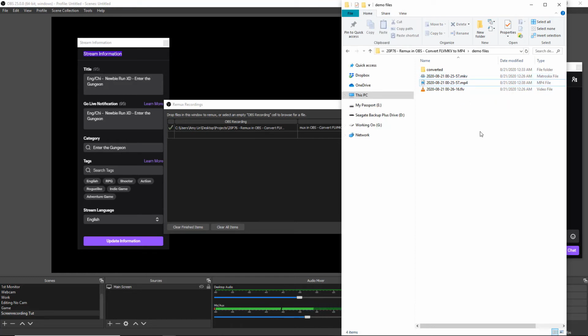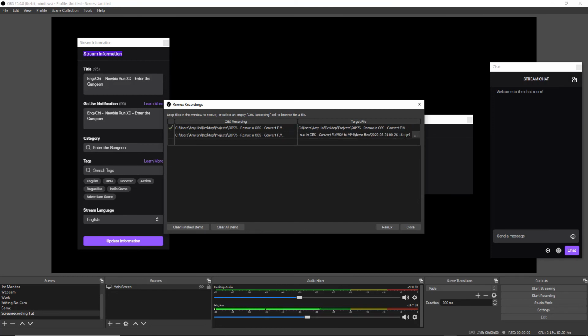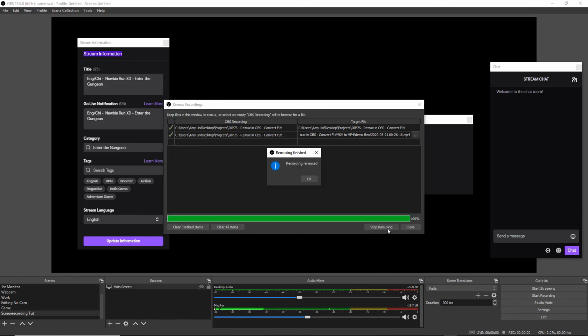Now we are going to use the drag and drop function. I'm going to go ahead and drag this file into this bar right here. And if I go all the way here, see how it's also going to convert to MP4. So go ahead and click on Remux.